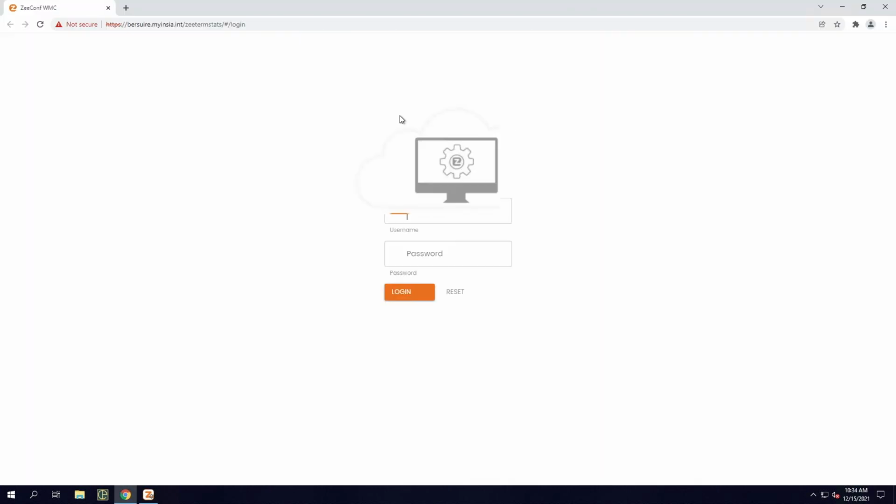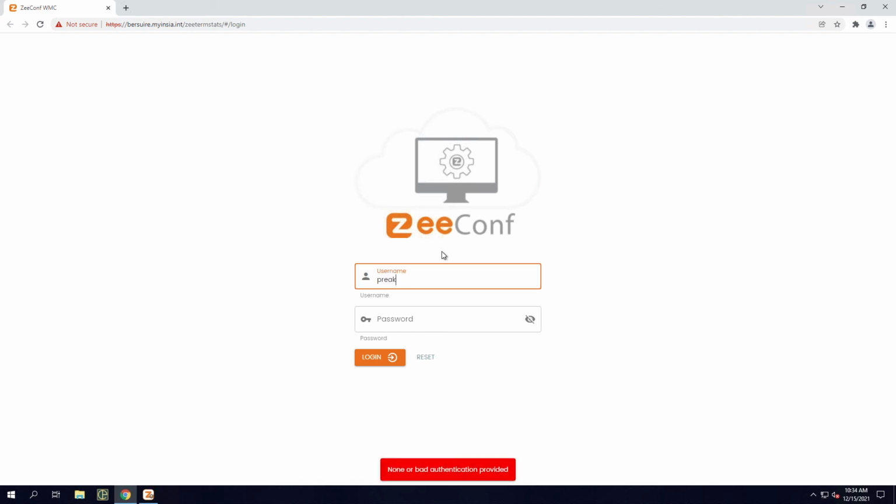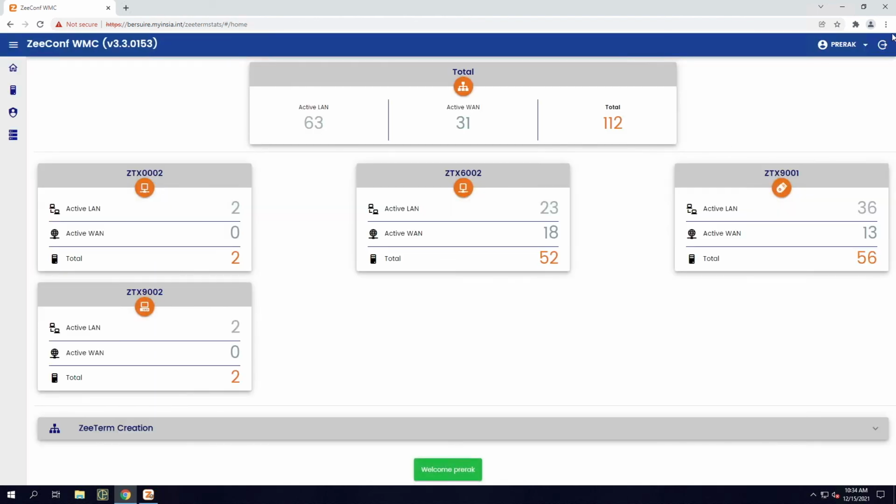But now let's quickly have a look at the web-based tool that I was talking about earlier. This is the ZConf web management console. It gives you a brief overview of what different devices are connected right now and where they are connected from. For example, over here, active LAN means those are the devices that are connected from inside the company, and WAN are the devices that are connected from outside.